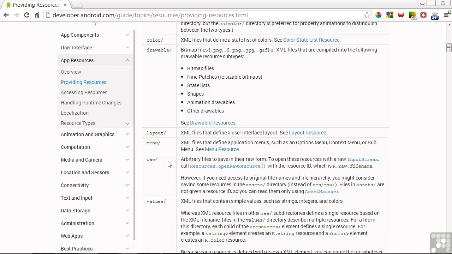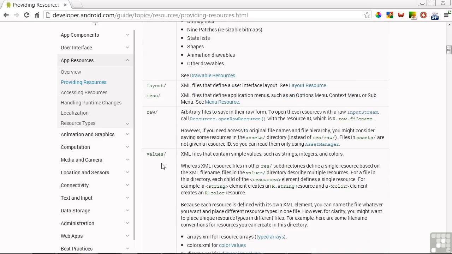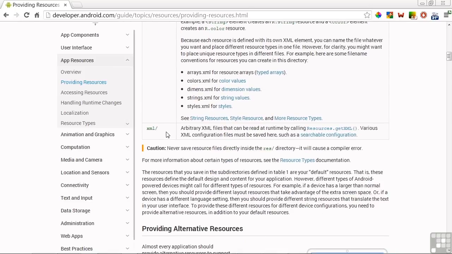The menu folder contains XML that defines app menus, such as options menus. Raw contains arbitrary files in their raw form, and to access these files, you would need to use the Asset Manager class. Values folder contains simple values such as strings, integers, and colors, and these are usually divided into subfolders such as strings, colors, and styles. And the XML folder contains arbitrary XML files that can be read at runtime using the getXML method. So these are the kinds of default resources you can provide for your apps. And of course, you probably won't use all these types for every app, but most apps will contain at least drawables, layouts, menus, and values.